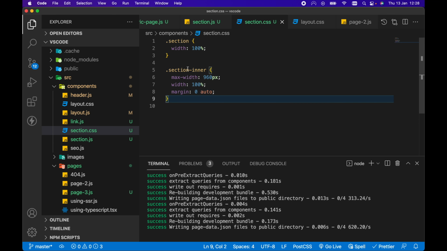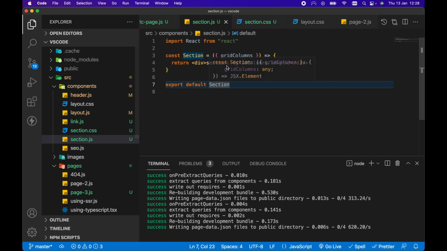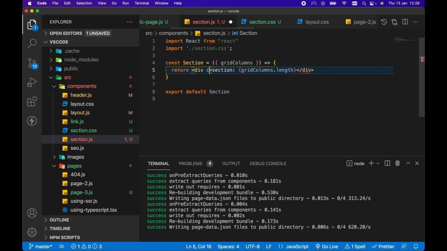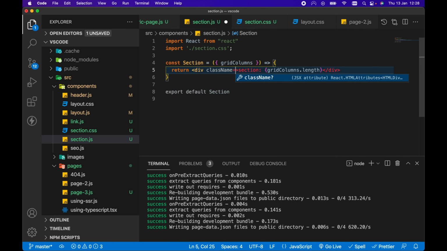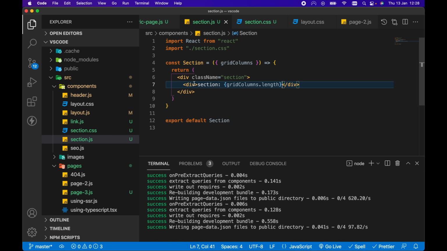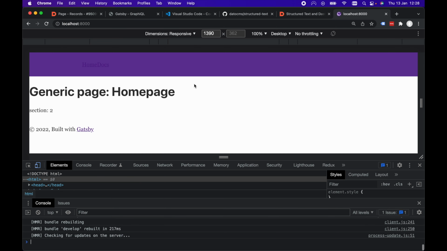So let's add those class names then to section.js. Let's import section.css. We've got our class name section here, and let's render this content within another div. And this div here will have a class name of section inner. So let's take a look now in the browser, and there we go. We can see the section has shifted across. The whole section is max width 100%, but the inner is max width 960.